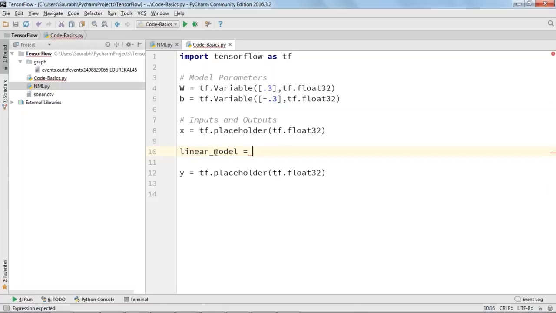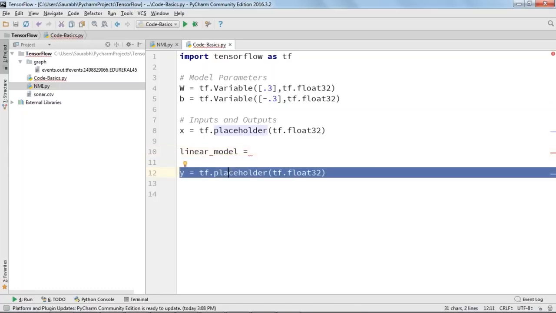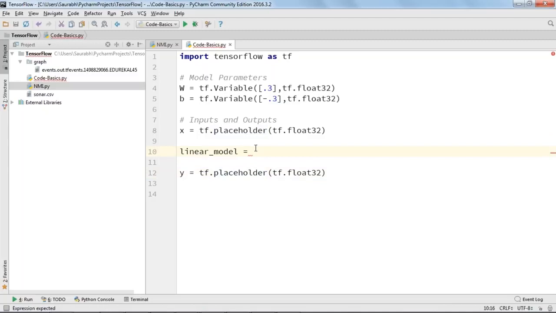So that's the difference, guys. This y is a placeholder, and the values to this y will be fed in when we are running the session. So that will be the actual output of the model. And this will be the output of the model, which will come after executing the model. So this will be nothing but W into x plus b. Fine. And now we are going to define the loss function.